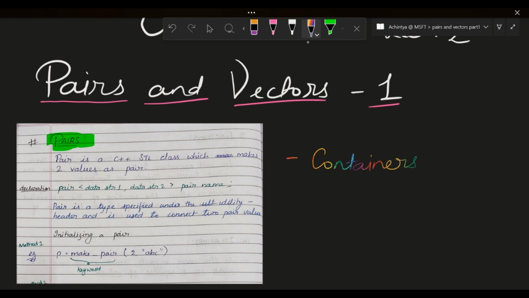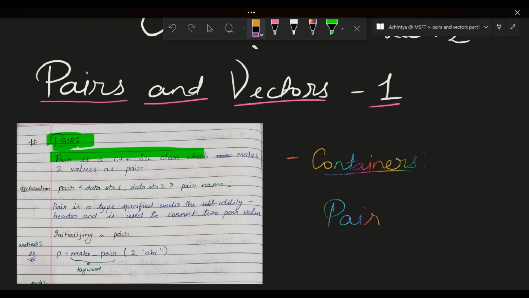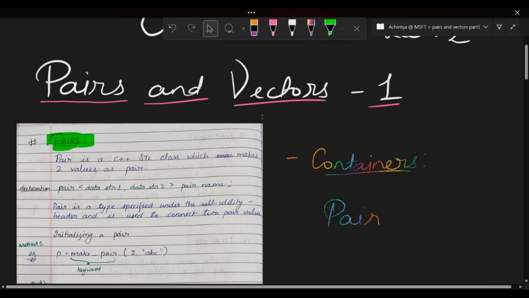Our first container will be a pair. What is a pair? Here I have added some notes, so let's try to read them. Pair is a C++ STL container which makes two values into a pair. That is a very basic definition of the pair container.